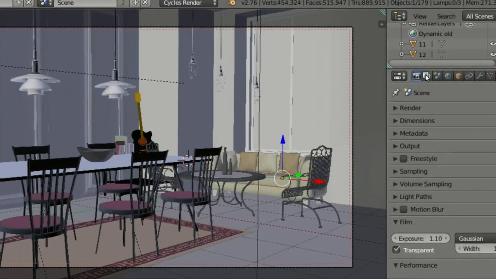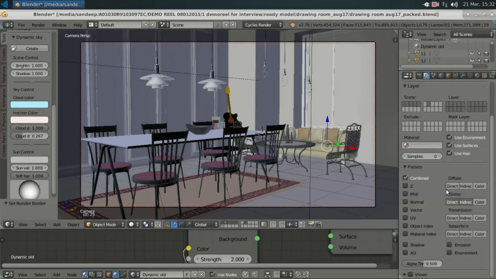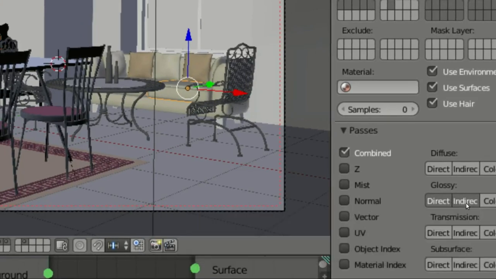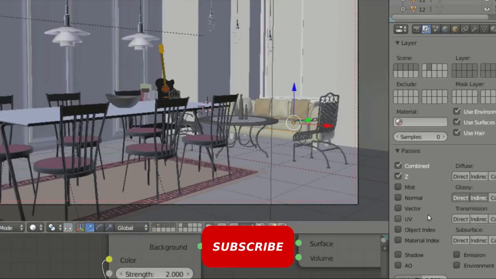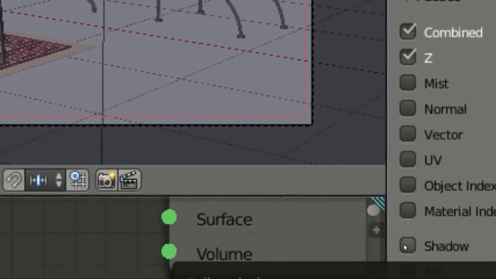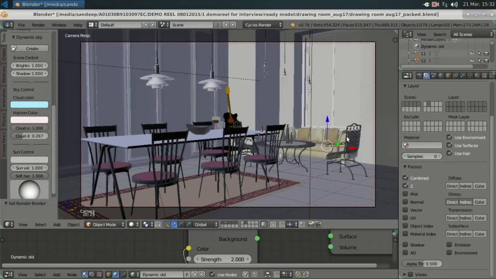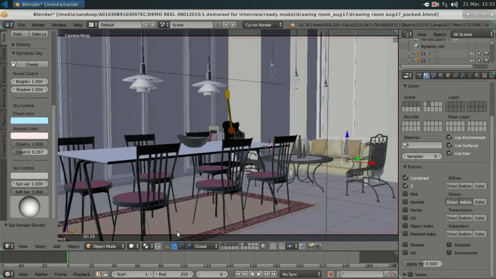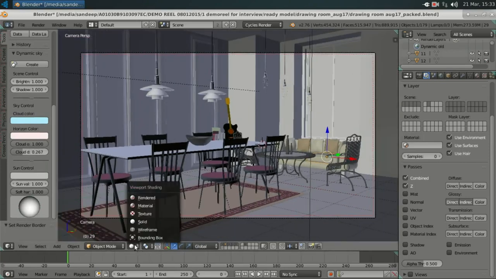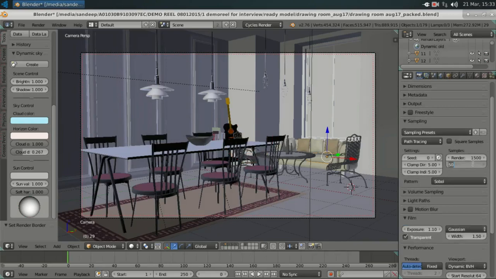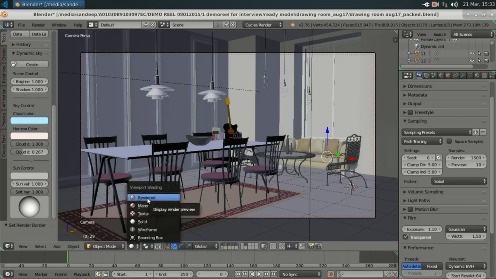Now go to the scene panel, check the glossy direct and check the glossy indirect, and check the Z value. You can check AO for getting the AO pass out, and check shadow for getting the shadow pass out. So for looking, hit the render button.